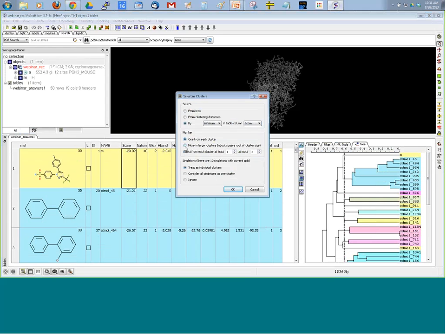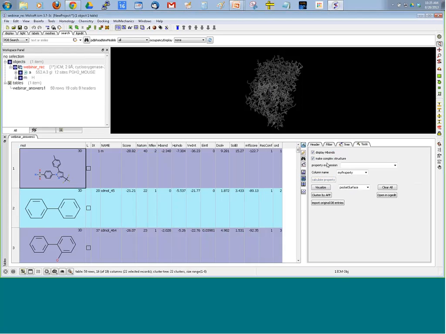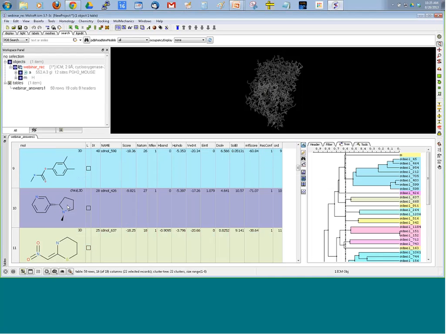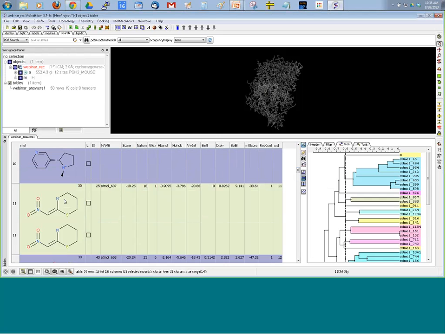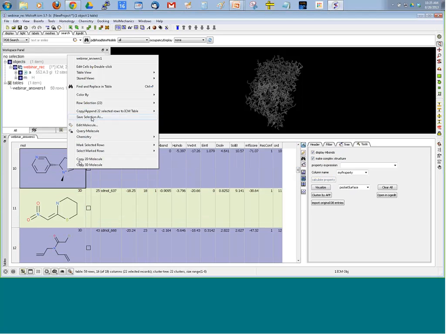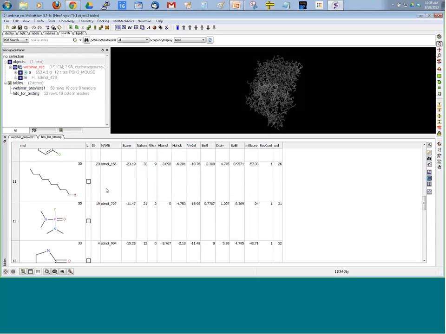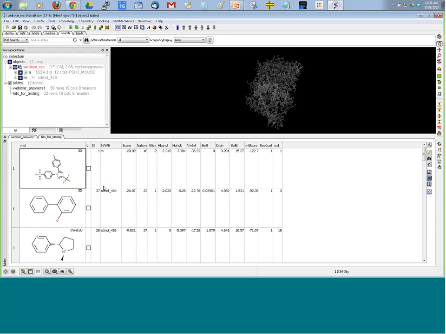So you just go OK, and you can see the tree has made a selection here. The blue ones are the centers. We can right-click on any blue one and say copy selection to new table, and you can give the table a new name, Hits for testing. These are a representative, diverse set of compounds for experimental testing. So that's really the atomic property fields and all the different options that are available.